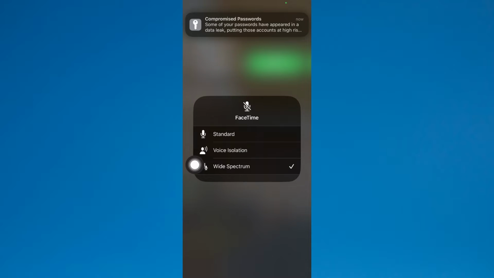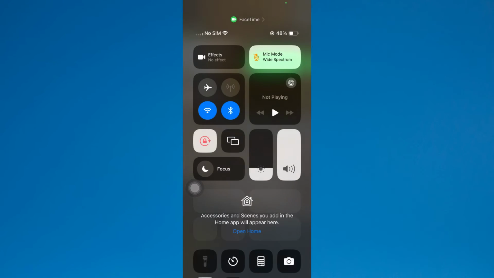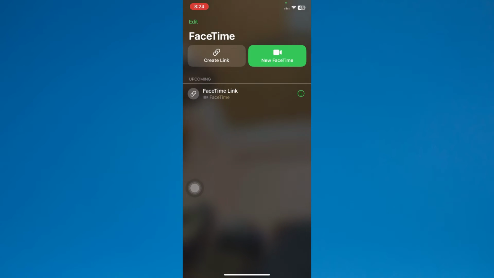From the start, the wide spectrum feature was only available for FaceTime, but in the recent updates, it was rolled out completely and it is now available for all types of calls. So that's basically how you can fix "wide spectrum is currently unavailable" on iPhone.